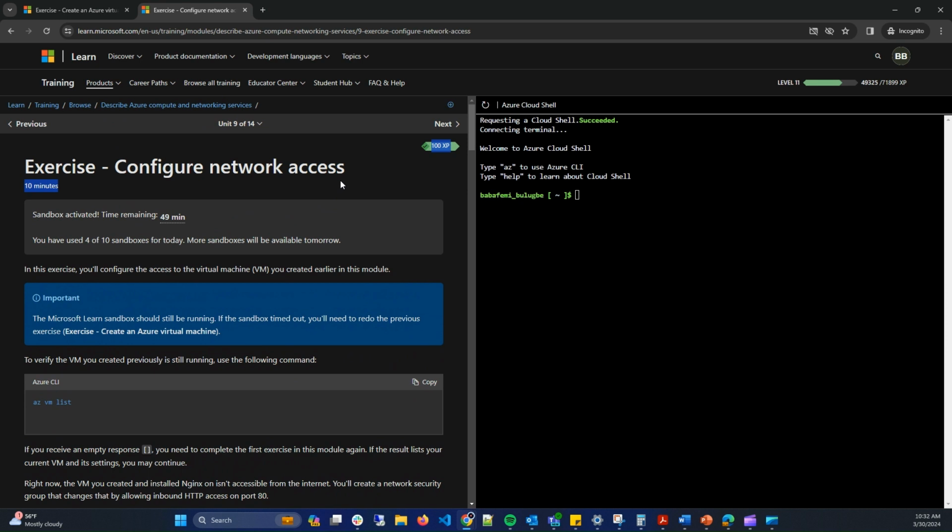So with that being said, here we need to configure network access on that particular virtual machine, and that's what we're going to be doing in this lab. If after an hour the sandbox you have used has been discarded, you need to recreate that lab. Make sure you complete this lab in the given time frame.